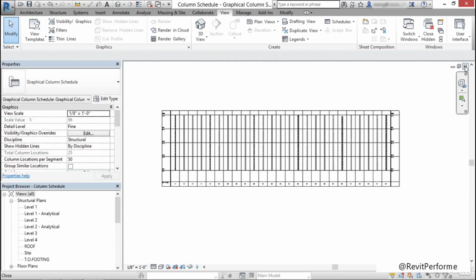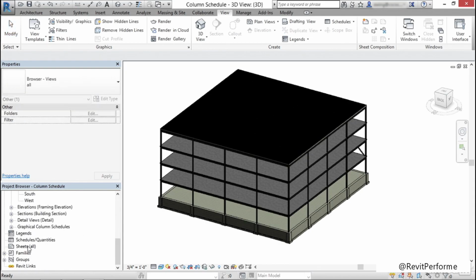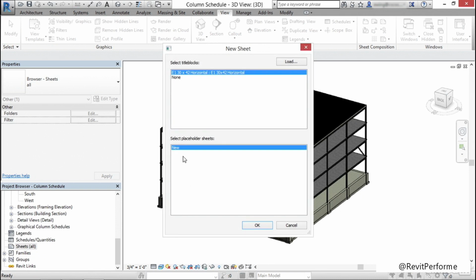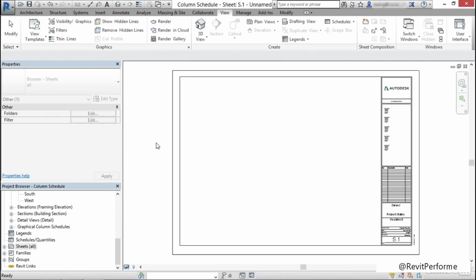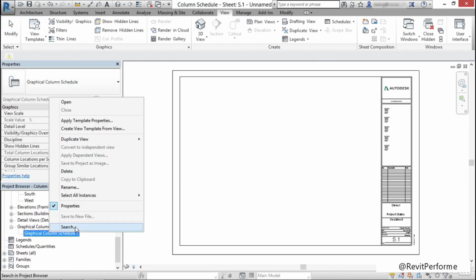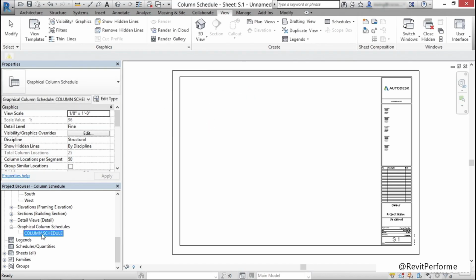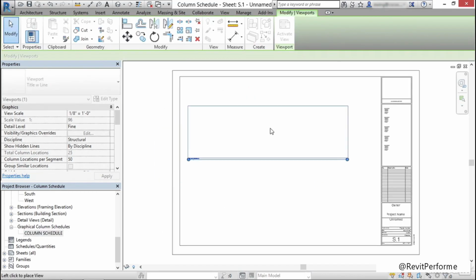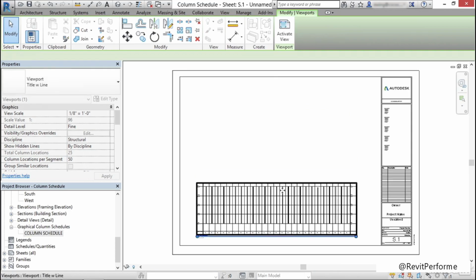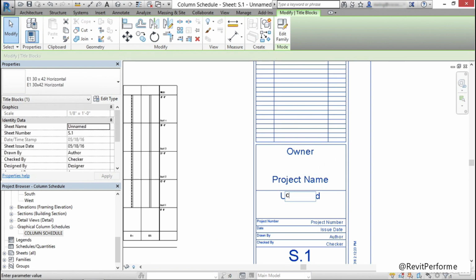What we can do now is close out of this dialog, and go down in my project browser. I'd like to right-click on Sheets All and go New Sheet. We're going to use this sheet here. I'm going to click OK. So now I'm going to drill into graphical column schedules, and I'm going to rename it here. I don't like it. I'm going to call it COLUMN schedule, all caps. Okay? Let's just click this and drag it right onto this sheet. Oh, she fits perfectly. Go right there. Column schedule.